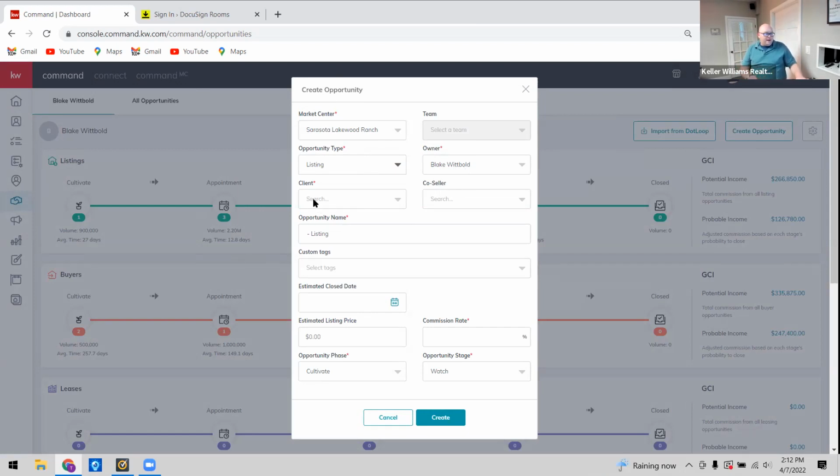And then if I come down to client, I'm going to start typing Bill's name. There's Bill Moon down here. And now he and his daughter are selling the property that they own together. So I'll click on this co-seller box and Sally pops up. So I'll put Sally in there.